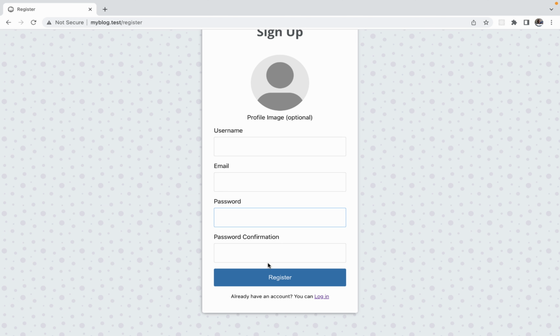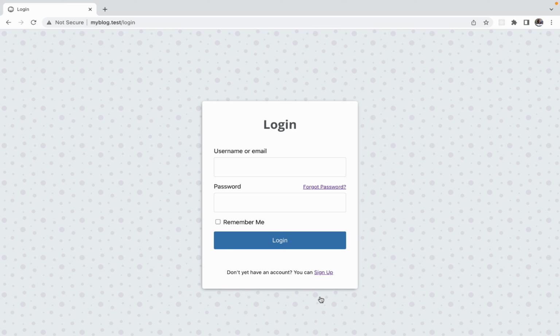I already have an account, so I'm going to click on login, and I'll be taken to the login form instead, where I can provide my username or email to log in. I prefer to use my email, so I'm going to provide my email. This is just a fake email, by the way. It doesn't really exist.